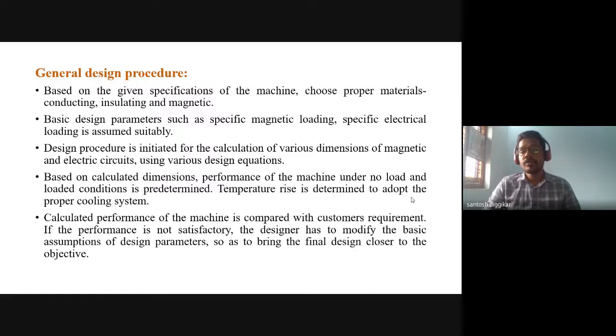Again, we also need to check the temperature rise. For the designed dimensions of the various parts, what temperature rise is taking place? If the temperature rise is also in a given range, then the design of the parts is said to be okay. Then, after that, the calculated performance of the machine is compared with the customer requirements.